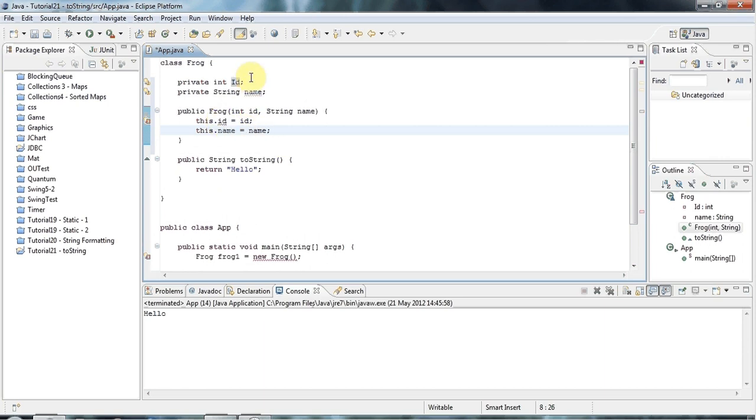It's capital. That should be lowercase i, actually. Your variables should begin with lowercase letters in Java, really. And what I can do here is, I could say, return ID plus some punctuation plus name. And there's nothing too wrong with that.